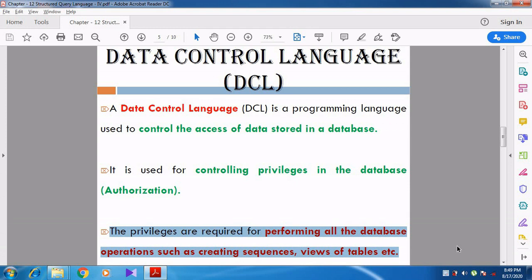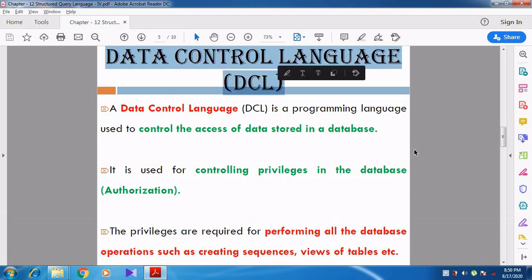Some operations performed on the database, such as creating, inserting and deleting, are given as privileges, as rights, to some users. Some users will not have the privileges for creating the database table, for inserting the data, or for deleting the data. Those things are not allowed. So this is controlled by the data control language, DCL.